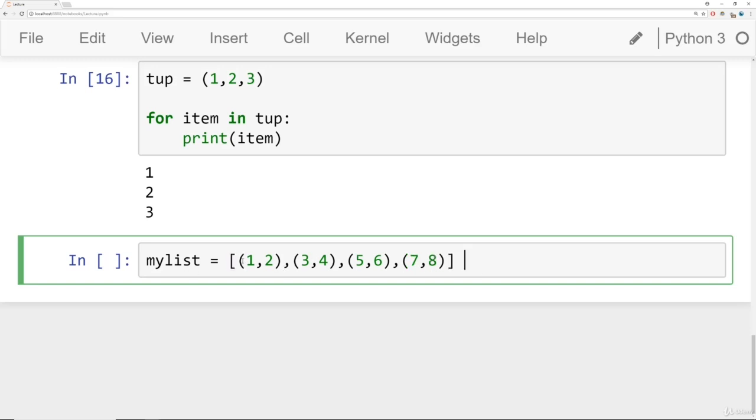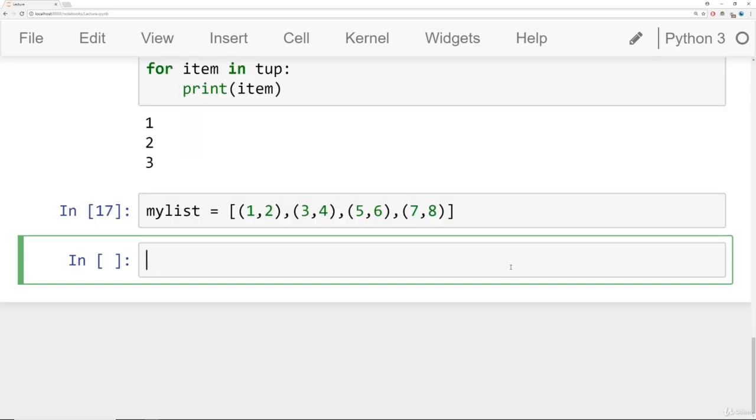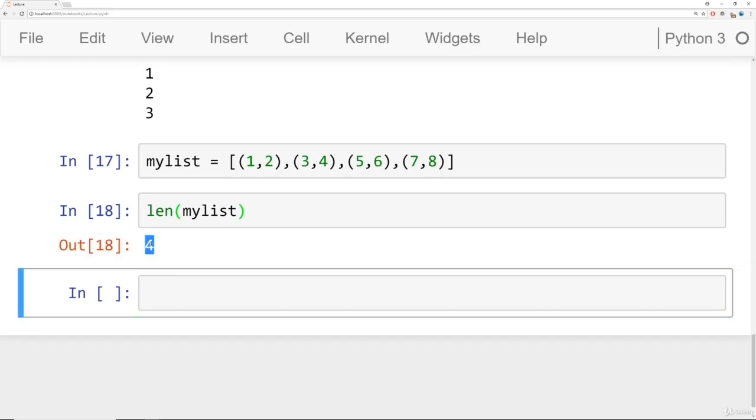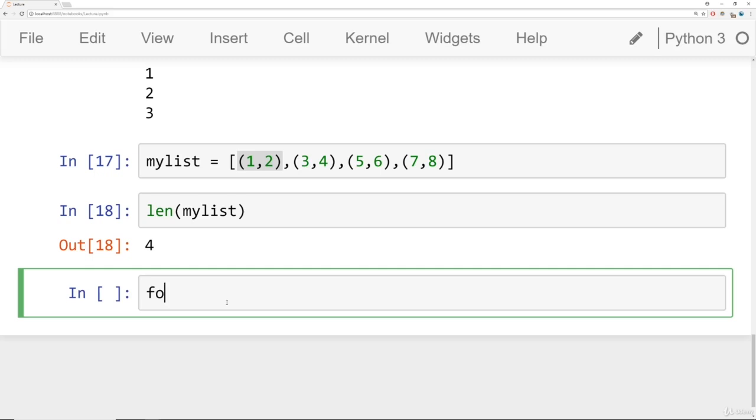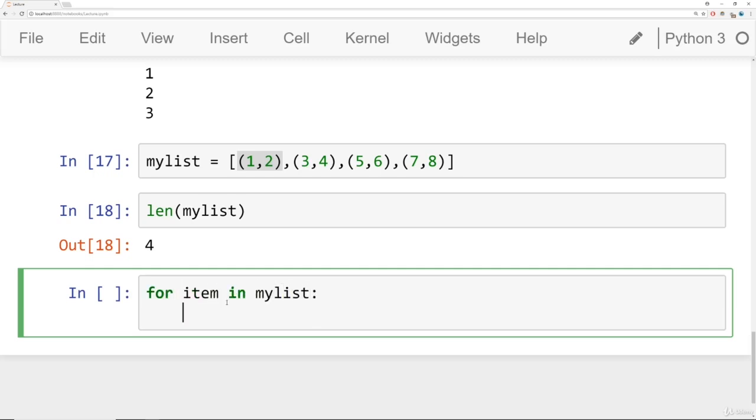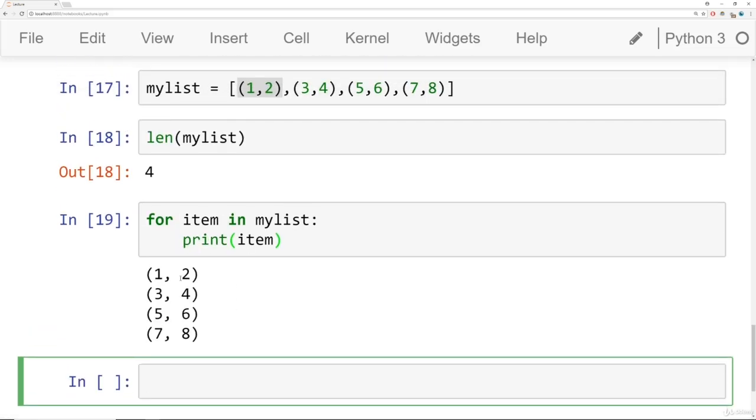I have a list, and then there's tuple pairs as items in that list. So if I check out the length of my list, I have 4 items in it, where every single item is a tuple pair. So let's print out those items themselves. So for item in my list, print out the item. And when I run this, I actually see the tuples themselves. 1, 2, 3, 4, 5, 6, 7, 8.